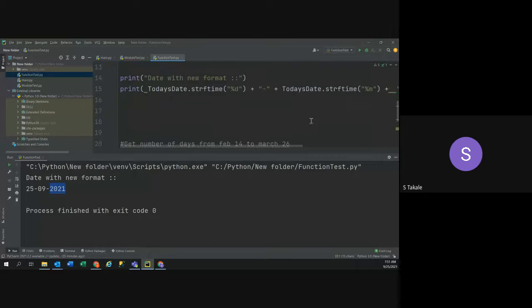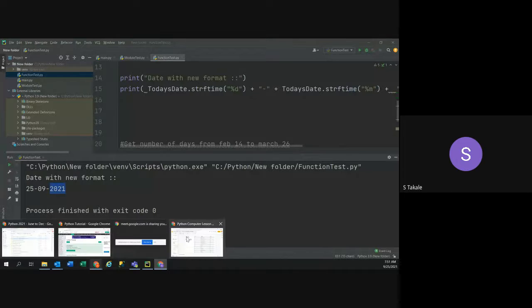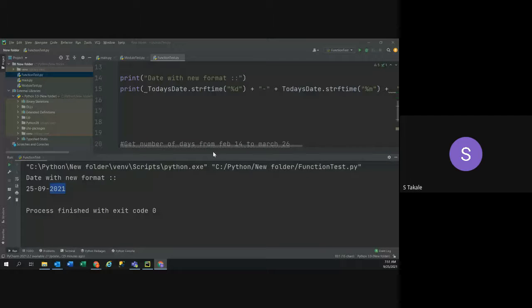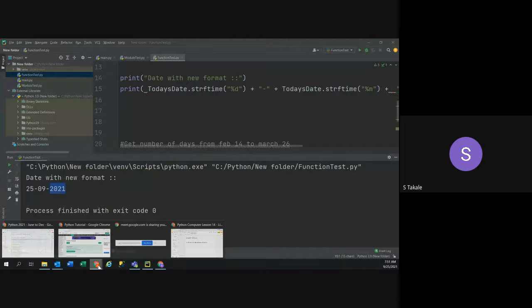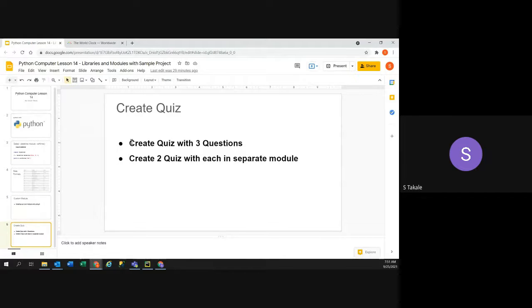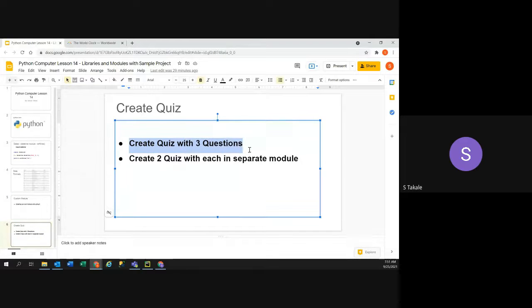So the next thing we want to do, I guess for today, is create our own module. But to go and create our own module, before that we will need to do something else. So let's do some kind of project, one of the small kind of program we will do. What we will do is we will create a quiz with questions.